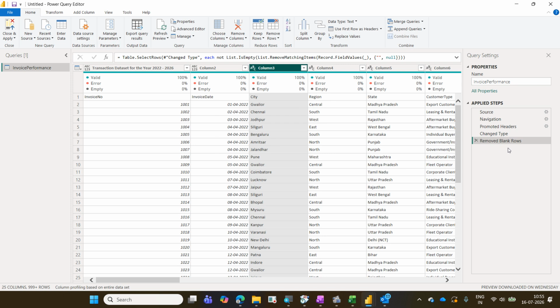Or someone else did it, they are sending back to me. I want to know why they have removed this blank row. What is the reason? How was my data before the blank rows? How was my data after the blank rows? So I want to check that. It's very simple. Just go to the earlier step.